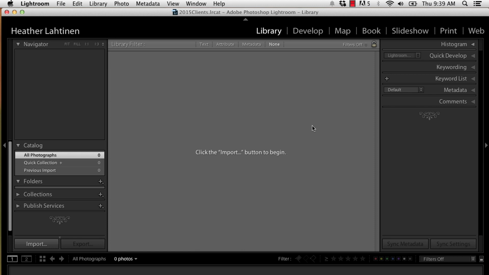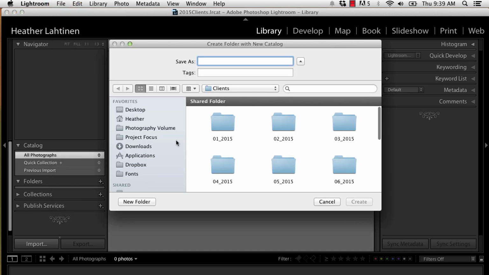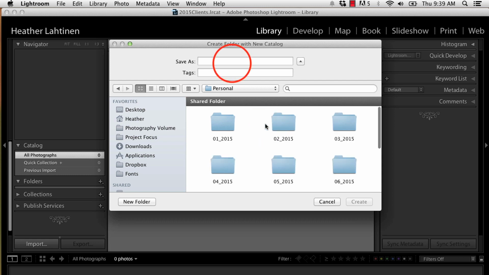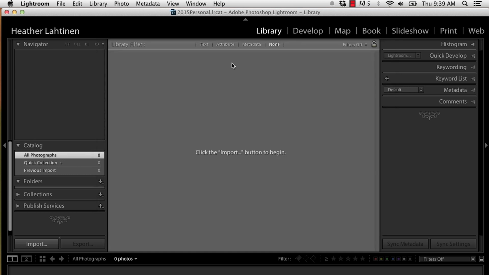Let's go ahead and create another catalog for our personal photographs. I'm going to go to File, New Catalog. Again, I'm going to choose my photography volume, my 2015 images. This time I'm going to go into my personal folder and create a catalog named 2015 Personal. I like to be very clear with these names so that there isn't any confusion. And once you click Create, Lightroom again will close that current catalog and open the new one. And that's all there is to it.